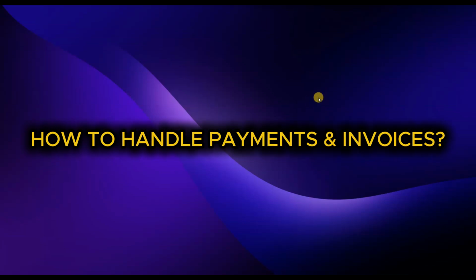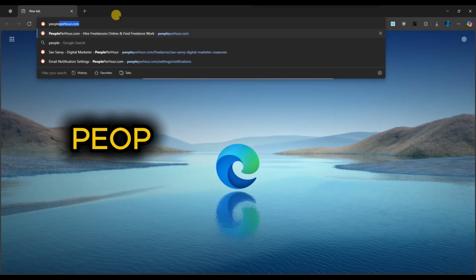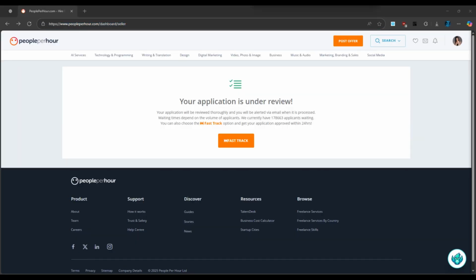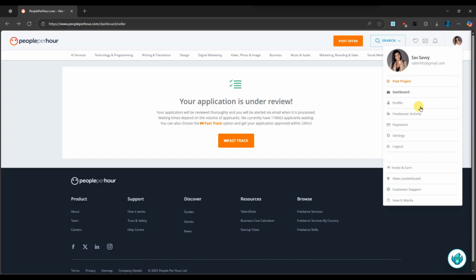How to handle payments and invoices on PeoplePerHour. First of all, open your browser and go to peopleperhour.com. Log into your account using your email and password. Once logged in, click on your profile picture at the top right corner and select Payments from the drop-down menu.